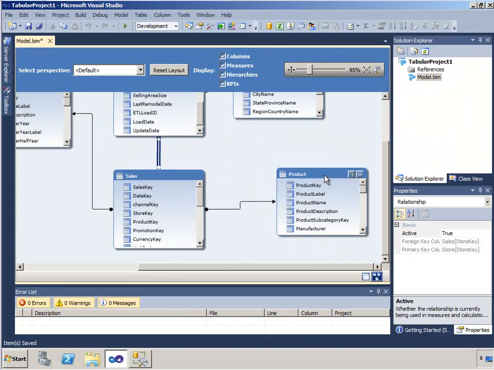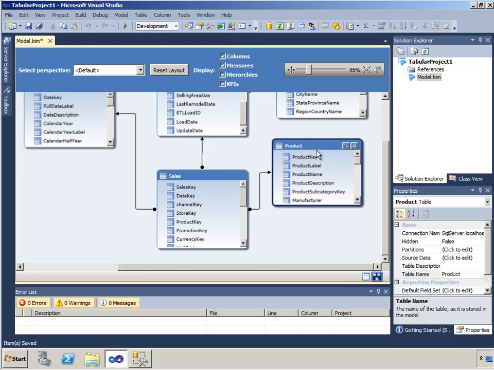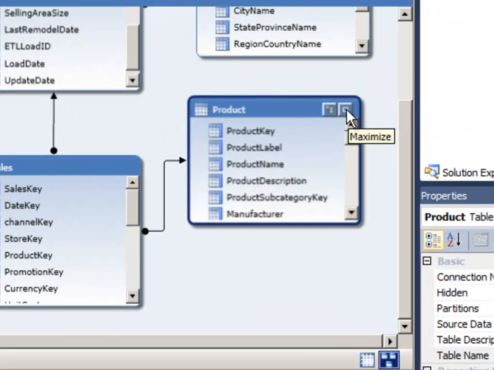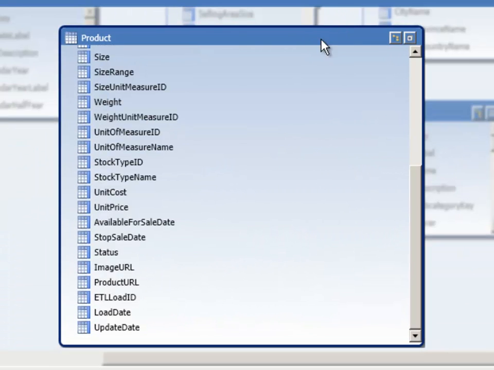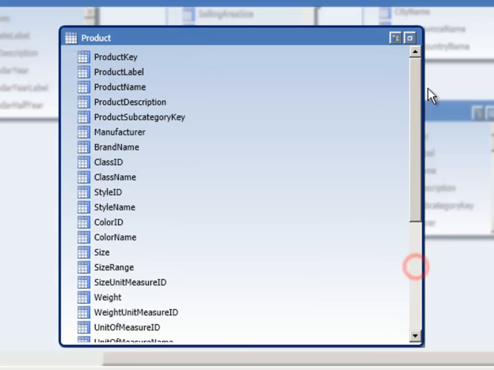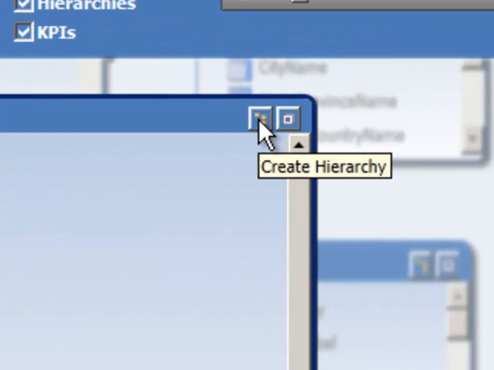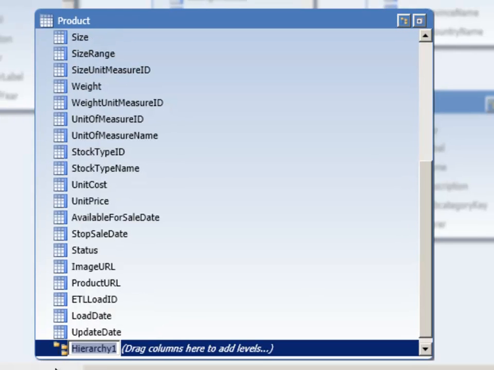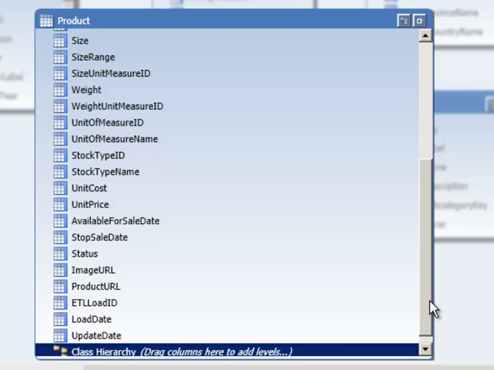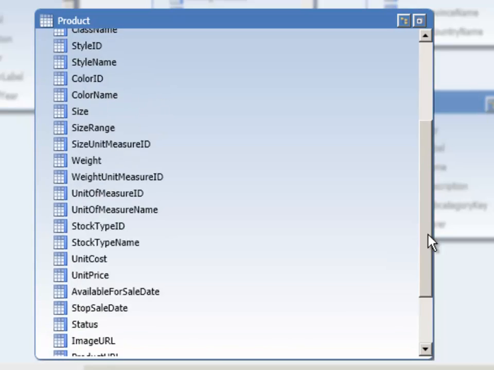To create the hierarchy, I'm going to create it in the product dimension, and there's a very handy little button here called maximize. And if I give myself lots of room here, I can work just with this dimension. To create the hierarchy, there's another button that's here called create hierarchy. When I create a hierarchy, I give it a name. I'm going to call this one the class hierarchy. This name is just what displays when the user is looking for the hierarchy. So we'll tell them go into the class hierarchy and select something. So that's all that's for.